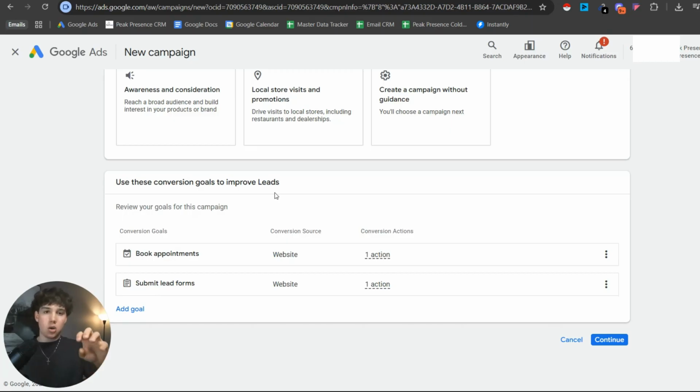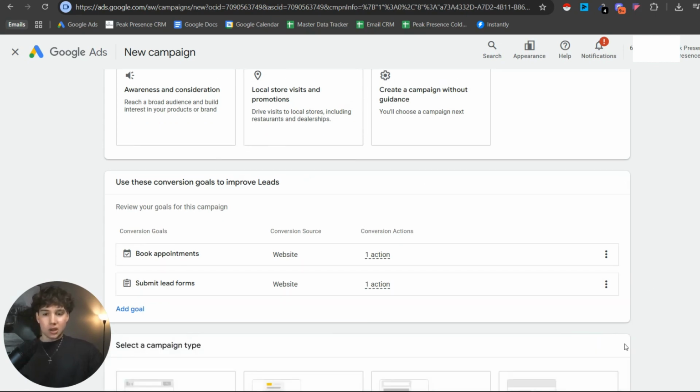So because it's not through Google, like on the YouTube ad, you're going to need to put tracking in your funnel, in your landing page, to be able to know when somebody books an appointment, when somebody submits a lead form. Because if you don't have it set up, or it's not set up properly, Google is going to think some of your ads are doing well, even though it's not, just your conversion tracking set up wrong. So make sure you do that. Then you're going to want to click continue.